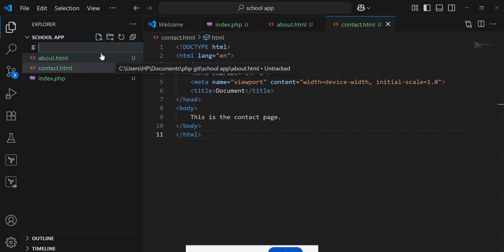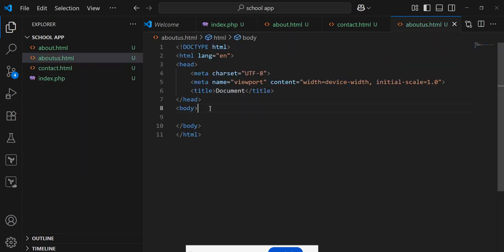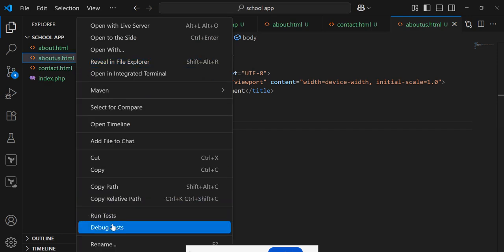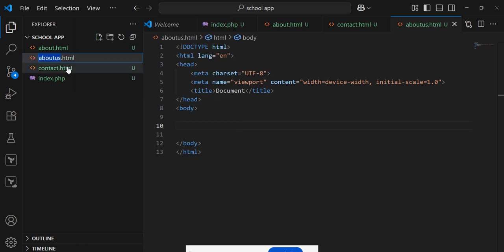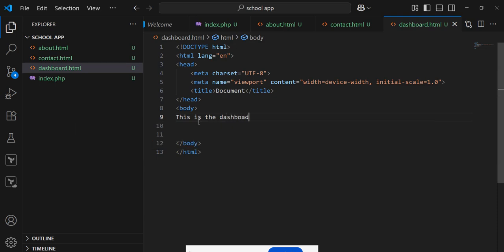Let's add one. Let's say about us. Okay, we have the about page. Let's say rename. What else do we have? Maybe dashboard or something. Let's see. Okay, so we have these files.